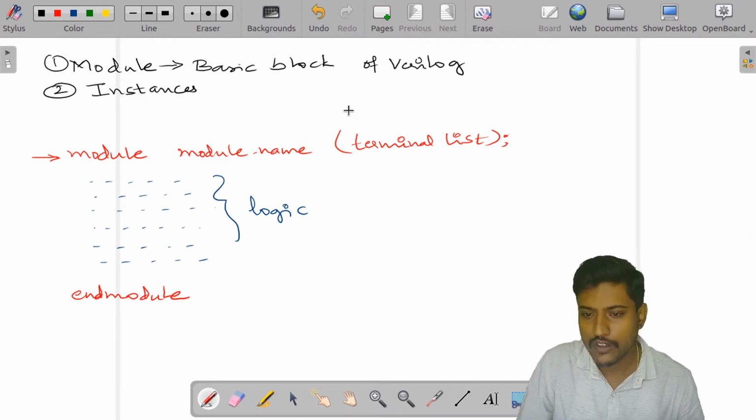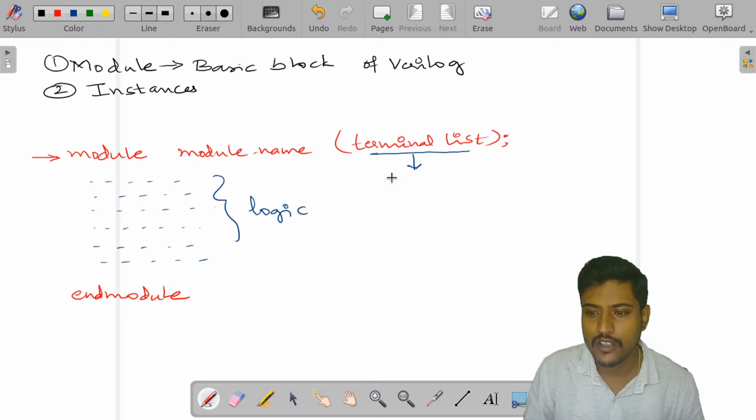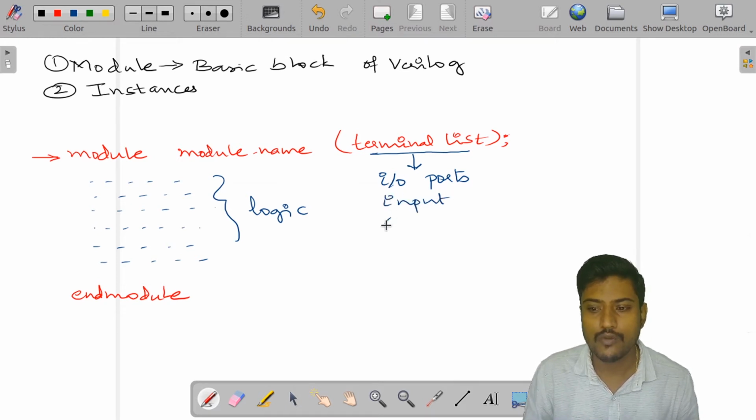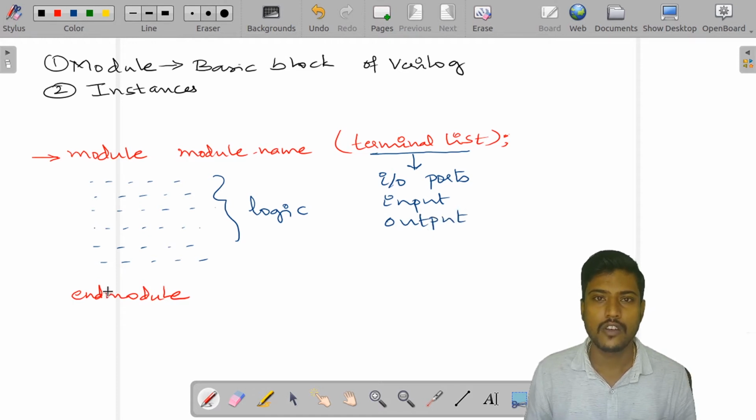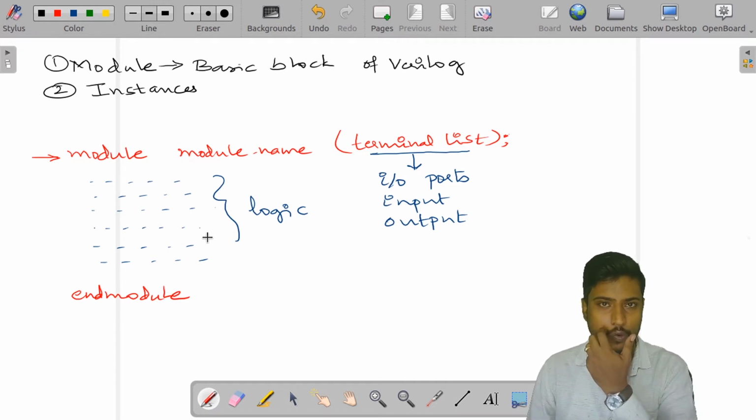So here you can observe this terminal list. This terminal list is basically your IO ports. Here we need to define what are my input ports and what are my output ports. Okay, so the logic part depends on how we are going to implement it.